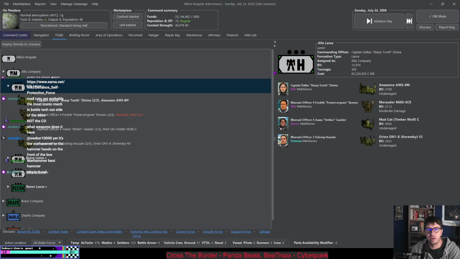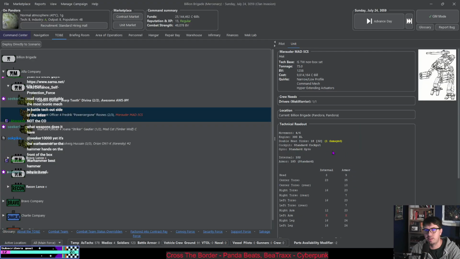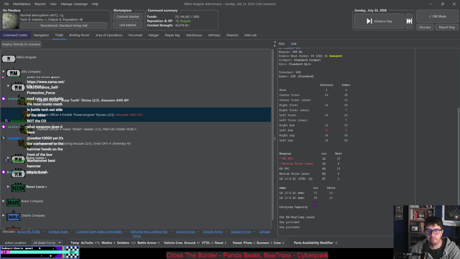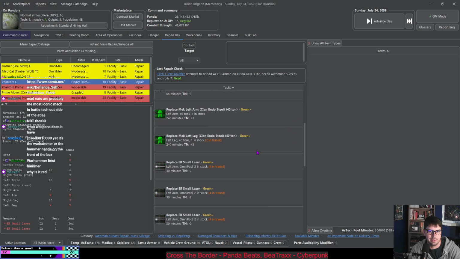Why is it red? Why is the Marauder red? Because it's damaged. It has a damaged heat sink. It's missing a left arm. It doesn't have a PPC or a pulse laser. We're working on it. It's getting there. One day.